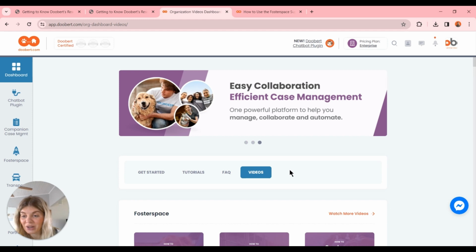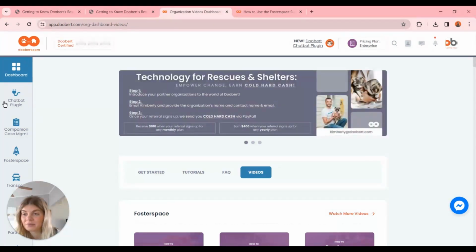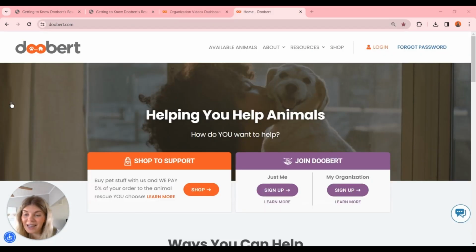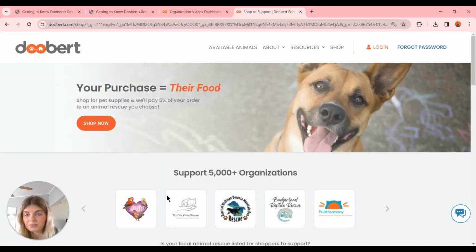So now we're going to start looking at the Doobert store. Okay, so now I am on just Doobert.com. So right here we have a couple different ways to access the store. We can either click on shop right here, or we can click on shop to support. And then we also have a little learn more right here that will show you how the giving back process works.